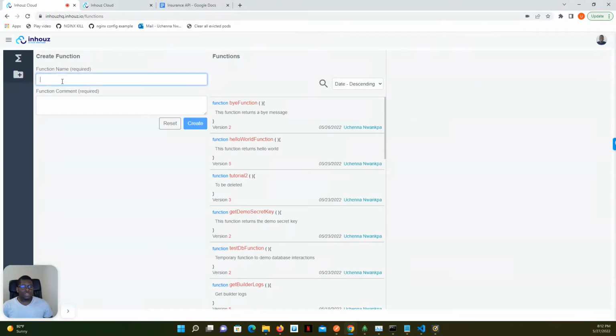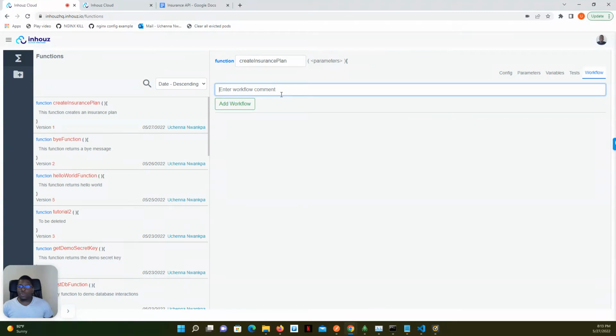I'm going to create a function that I'm going to call create insurance plan. Function creates an insurance plan. It's that simple. It's going to have one workflow. I'm going to call this workflow data entry or insert data.